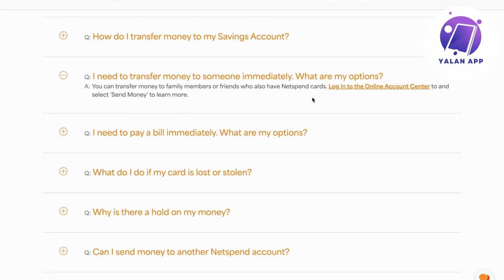As of right now, Netspend only allows you to actually transfer to another person that also uses Netspend basically. So if that is something that you want to be able to do, to transfer it to another person that also uses Netspend, well, that is possible. But outside of Netspend, it's not possible, just so you know, as of right now at least.